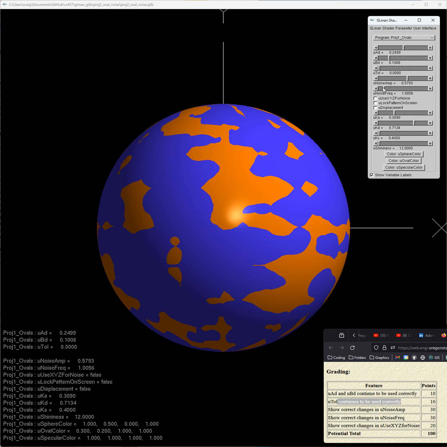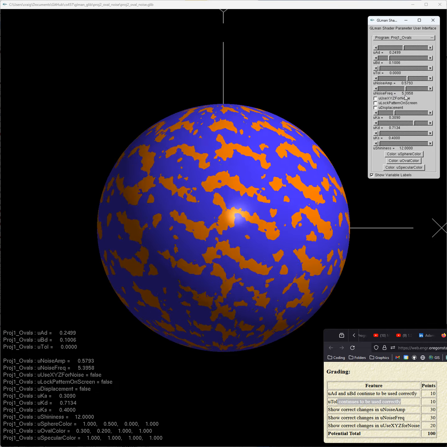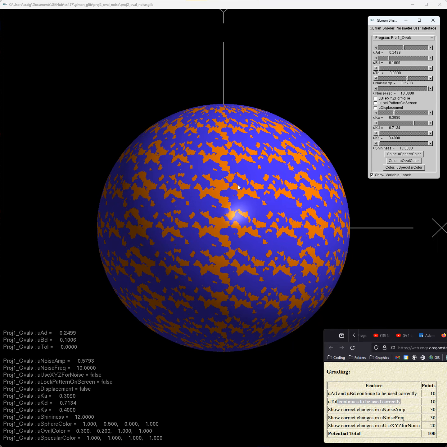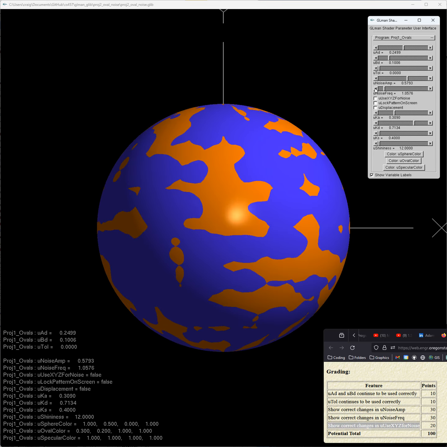Correct changes in noise frequency. There we go, you start getting some repetitions in noise. Okay, show correct changes in use XYZ for noise. So let me just put this back to around 1.